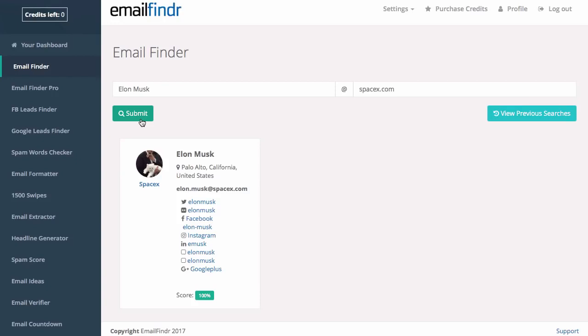Also, it has a 100% accuracy score, which means this is tested and 100% accurate. Also, with every search you do, you will be deducted 1 credit point.